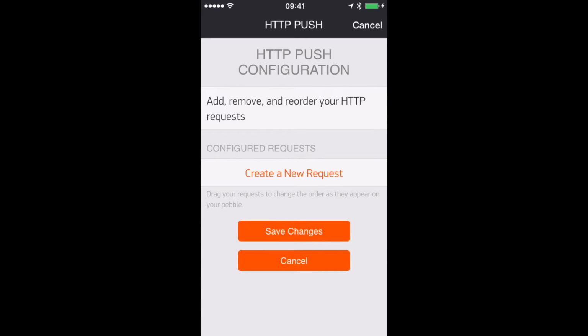On your first visit of the configuration page, you'll notice 3 options to choose from. The first is to create a new request where you can provide your JSON, URL information. The Save Changes button basically saves all of your requests and sends them from your phone to your Pebble Watch. The last Cancel button simply ignores all the changes you've made on the phone and closes out the configuration page. Let's go ahead and press Create a New Request.